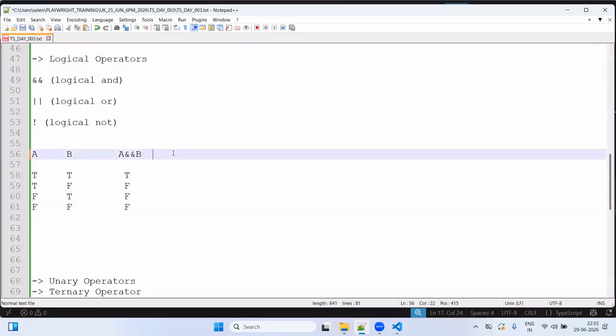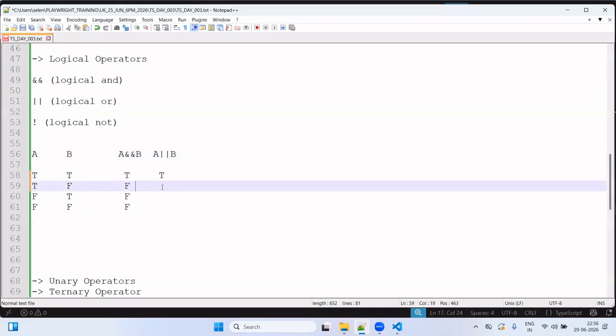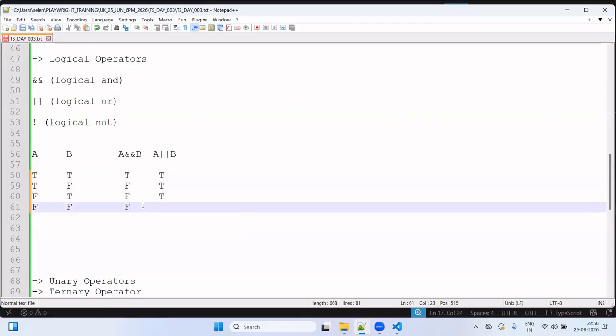Now there is another expression, A logical OR B. The logical OR will be true when any one of the conditions is true. Either A is true or B is true, then the logical OR will evaluate to true. In this case, A is true and B is true, so it will be true. Here A is true and B is false. Since at least one condition is true, it will evaluate to true. Here A is false and B is true, so it will be true. Both are false, it will be false. So this is how logical OR works.